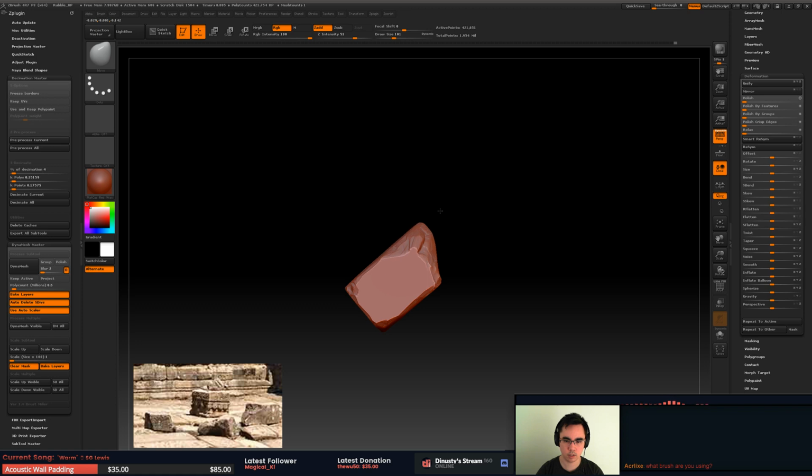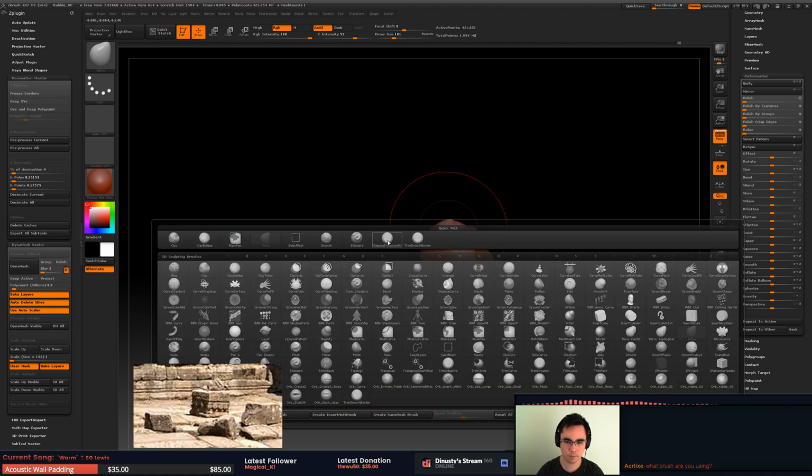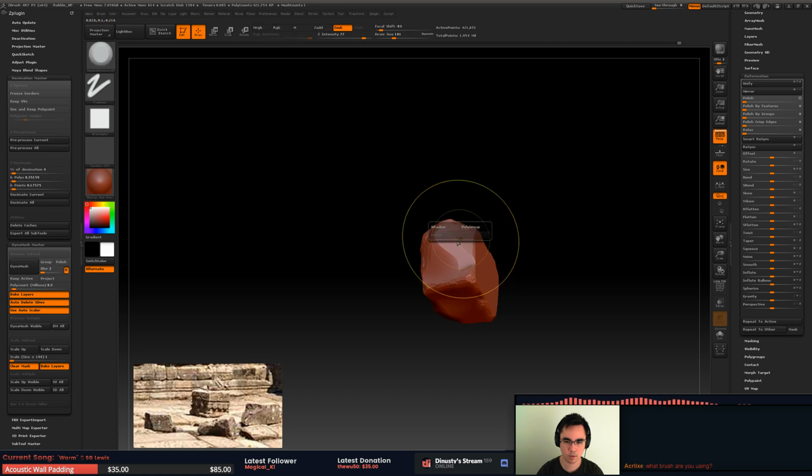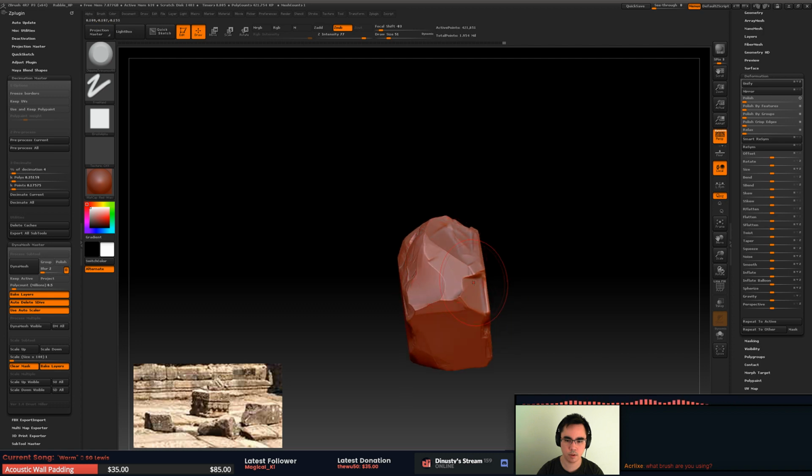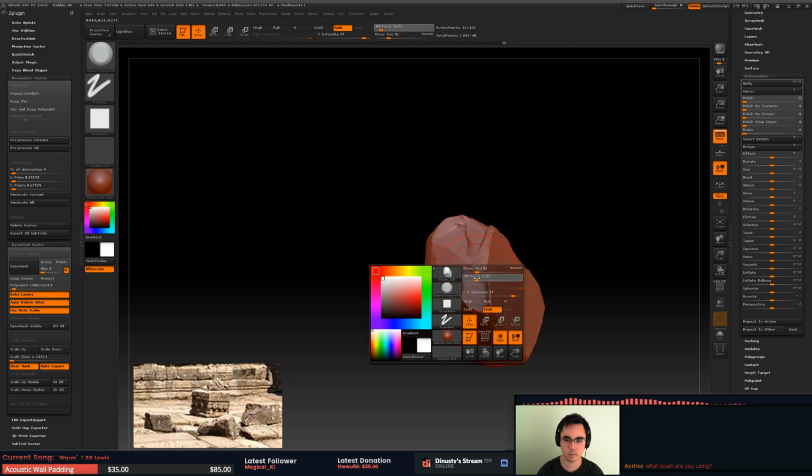The other thing we can do too is this type of stuff. The brush I'm using is just one that I set up using a previous brush.